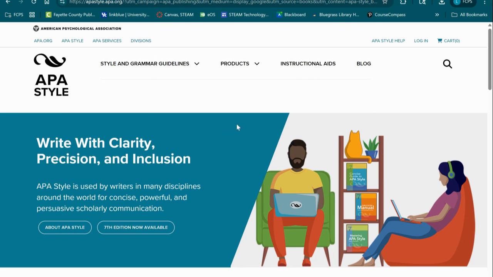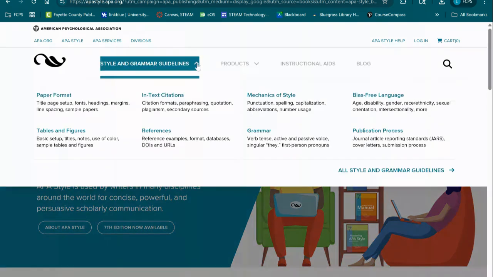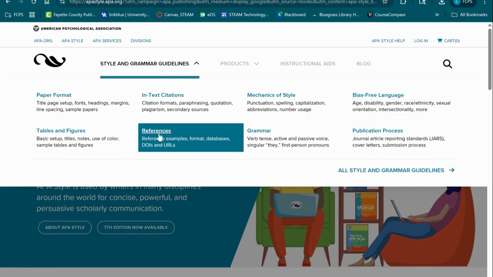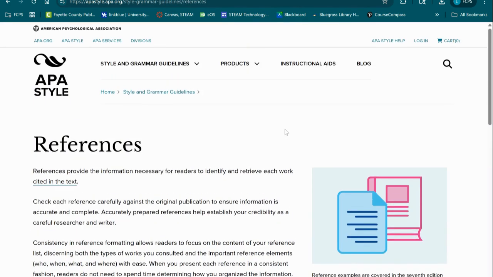So once you are on this page, the very first thing that we're going to do is go to this style and grammar guidelines and use the drop down menu. And we're going to come here to references. Okay, it's going to show you how to do all the APA stuff, but right now we're just talking about references. Okay.